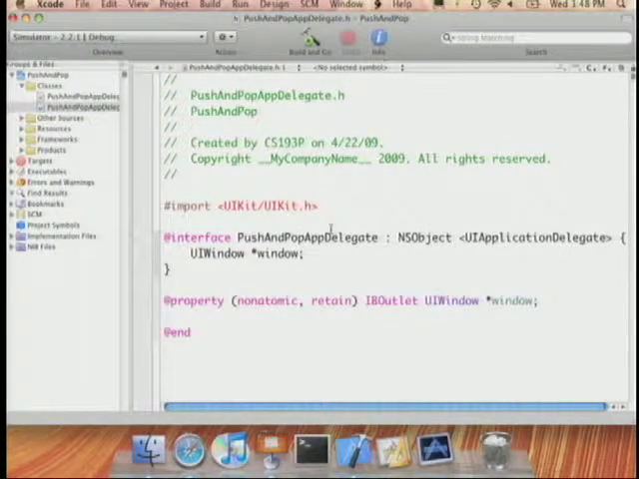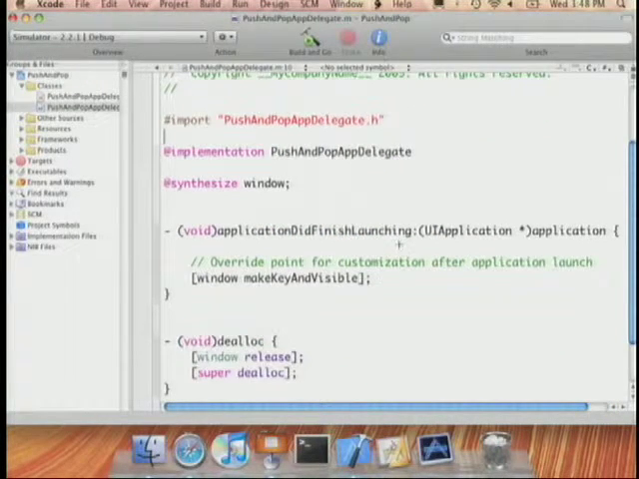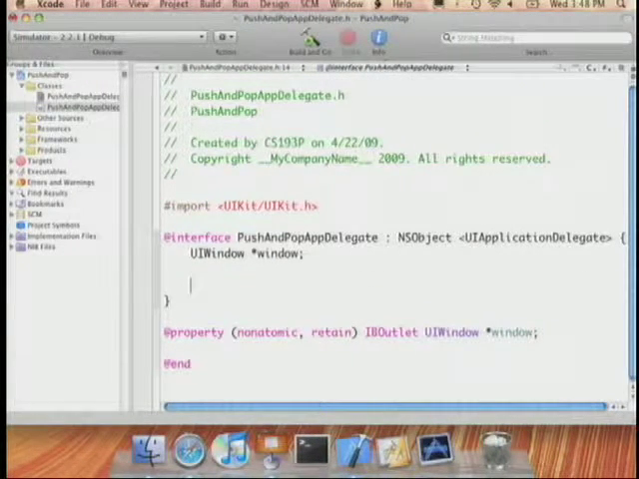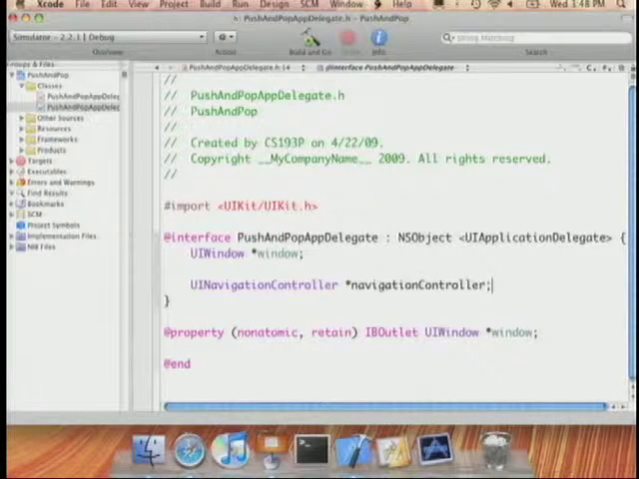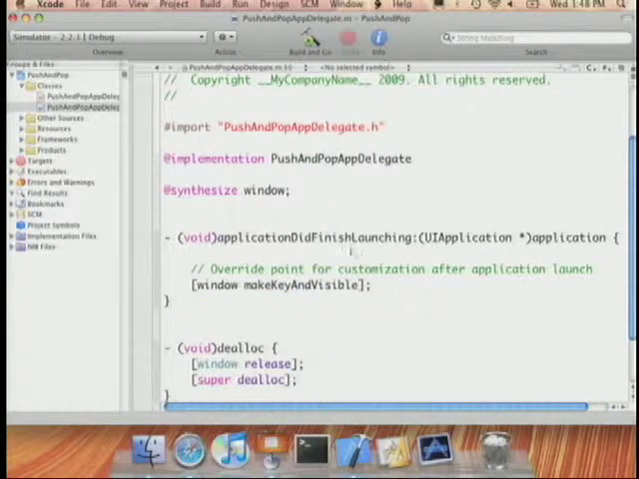So we've got our push and pop app delegate, usual stuff going on here. It's got a window. I'm going to declare an instance variable, which is a UI navigation controller. And I'm just going to call it navigation controller. And then I've got that declared.